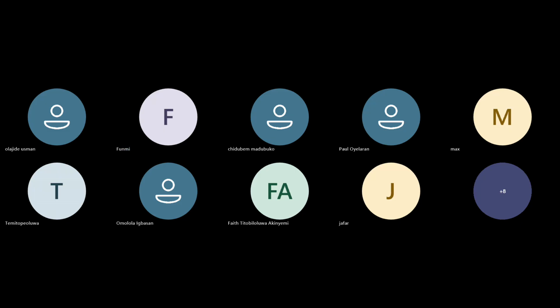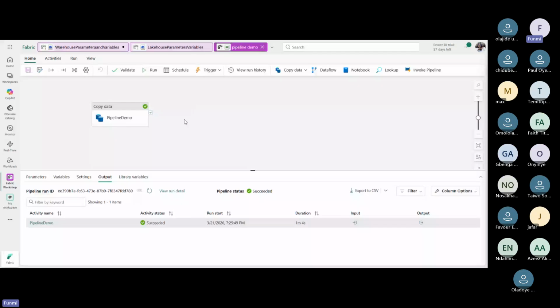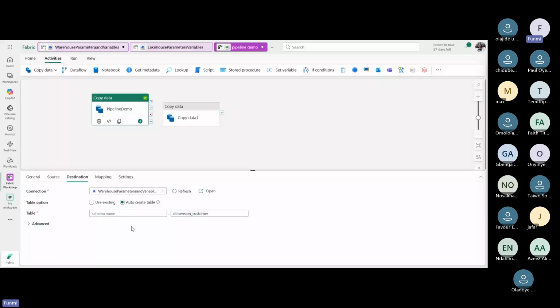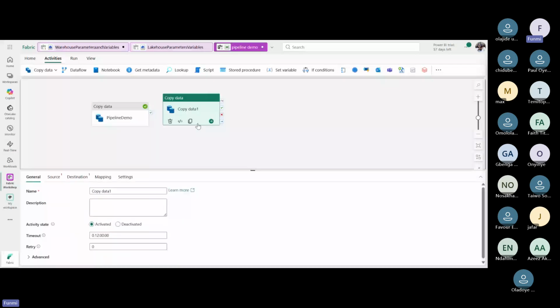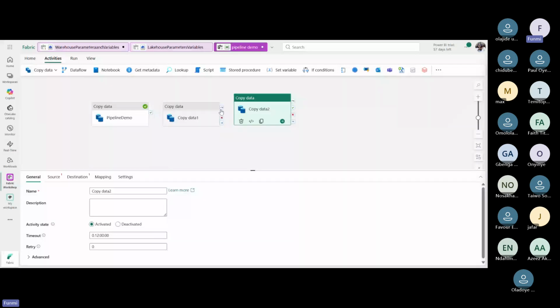Good. So like I was saying, instead of doing this thing, let me just run it like 3 times. Activities, like the way we did this one, copy data. So maybe this one is for dimension customer, like we did earlier. We can come here and say, okay, this one is for dimension city, add another one, add copy data activity. Okay, this one is for dimension state, add another one. Okay, dimension, whatever it is.